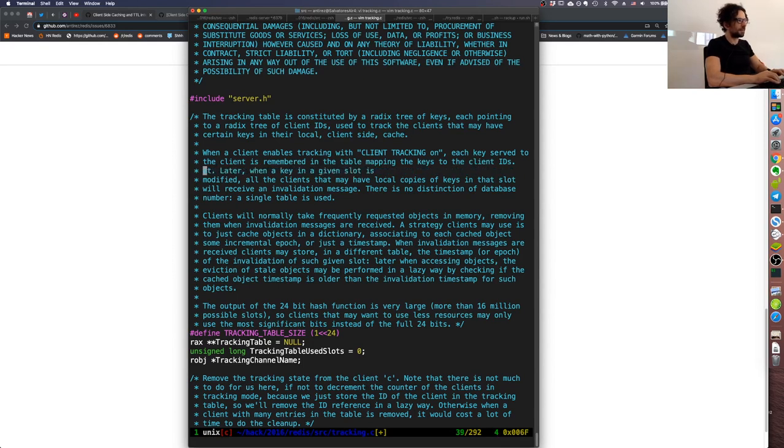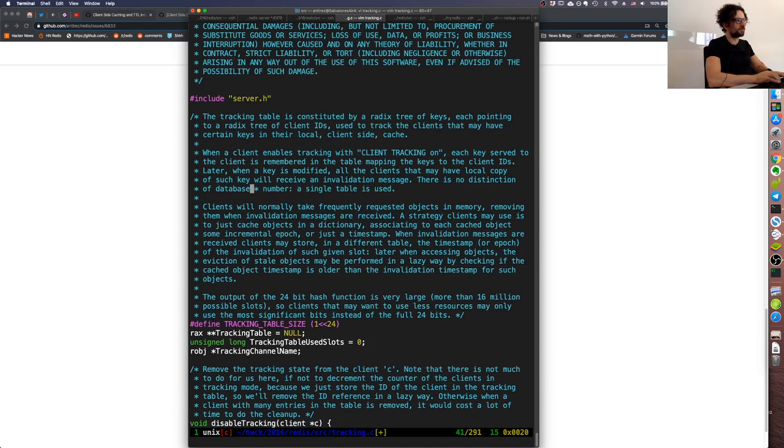Later, when a key is modified, all the clients that may have a local copy of such key will receive an invalidation message. There is no distinction of database number. A single table is used.